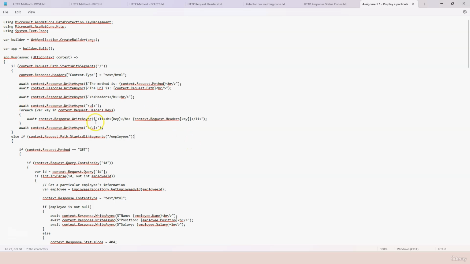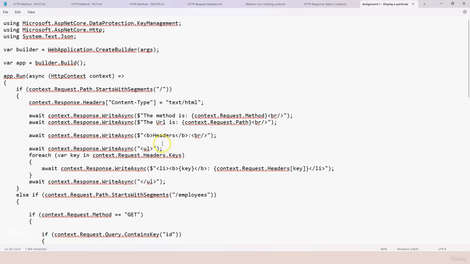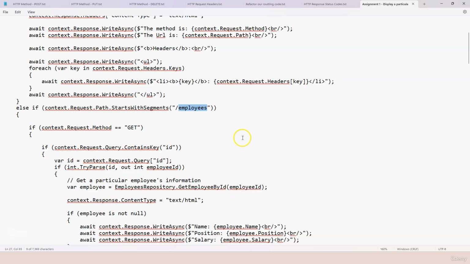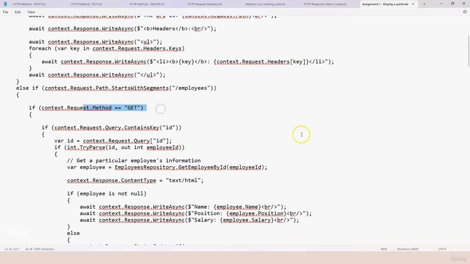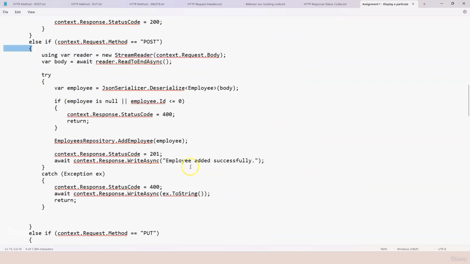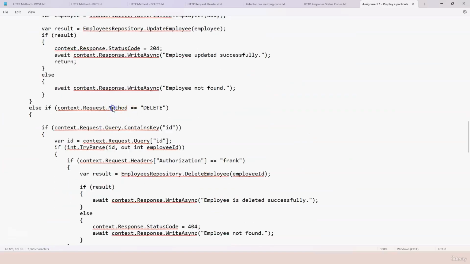But in here, you can see that although this is in text format, it doesn't have color coding, but you can see that when we are targeting the employee's path, we are handling get, right? We are handling post, we're handling put, as well as delete.